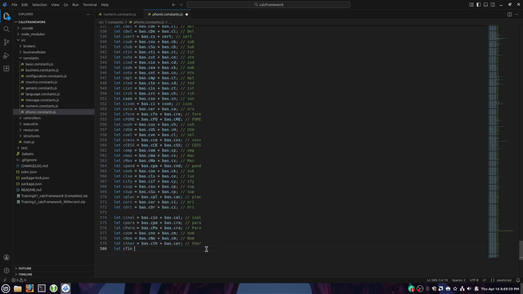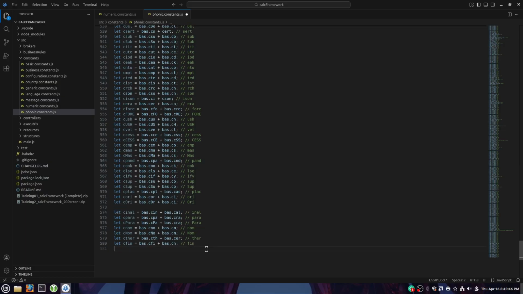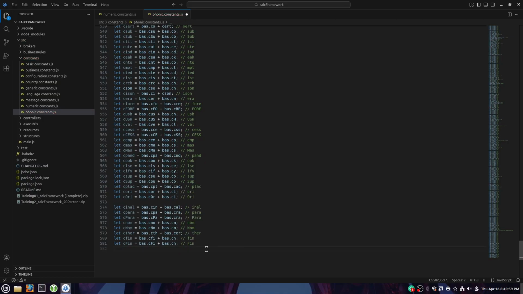Let C fin equals BS.CFI plus BS.CN. Fin. And we need that again with an uppercase F. Let C fin equals BS.C uppercase FI plus BS.CN. Fin. RGS. Oh, we are only about 10 away now. Let C RGS equals BS.CRG plus BS.CS. RGS.